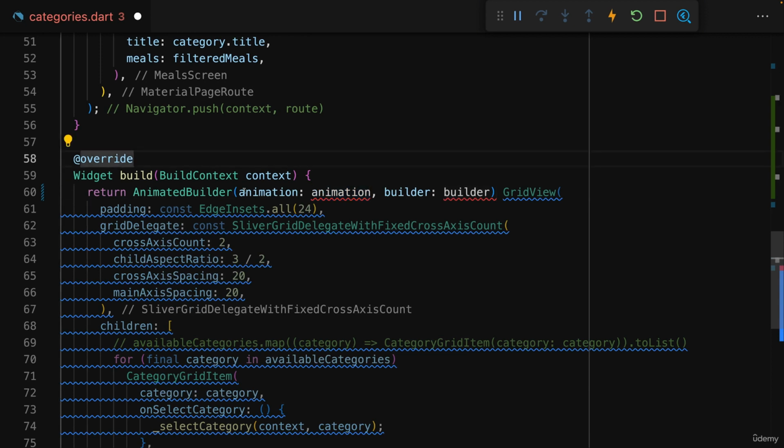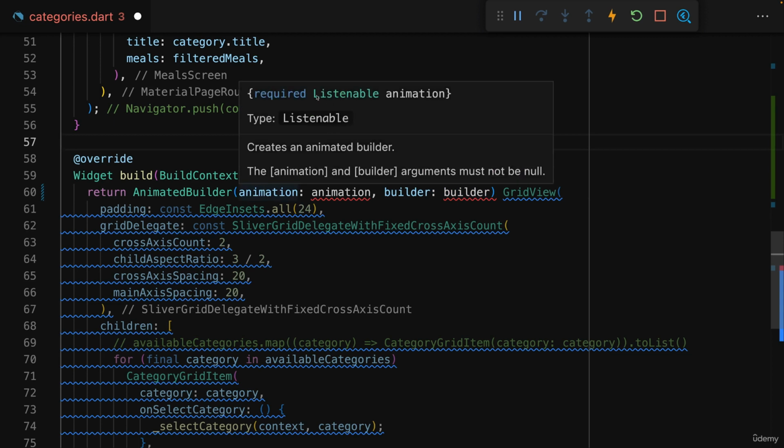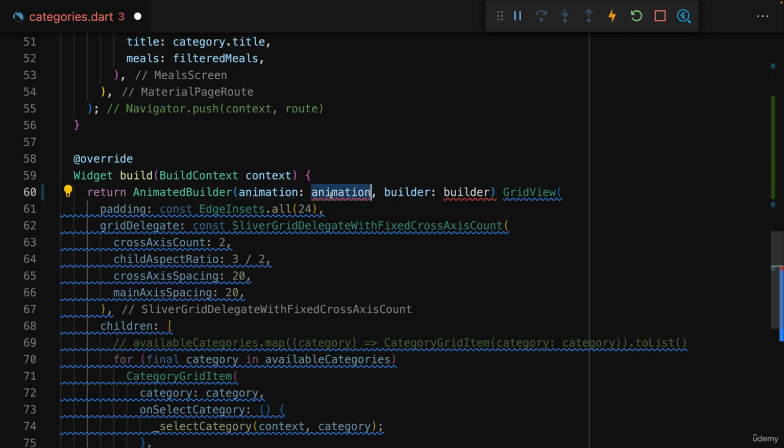This AnimatedBuilder widget wants an animation and a builder. Now, the animation is a listenable object, and as it turns out, our animation controller is such a listenable object. So we can pass our animation controller as a value for animation to AnimatedBuilder. And behind the scenes, this will basically tell AnimatedBuilder when it should call this builder function here. Because this function which we pass to builder will then be executed for every tick of our animation. So for example, 60 times per second.